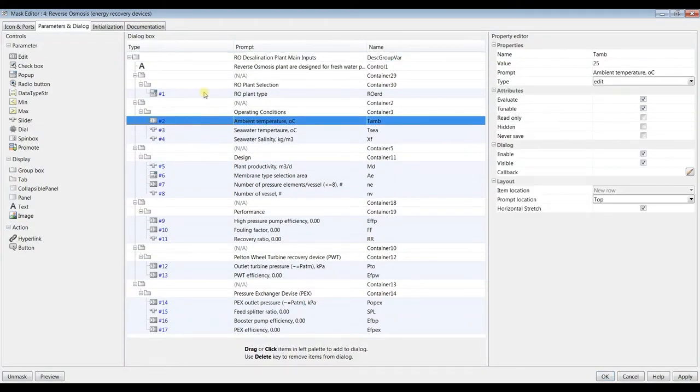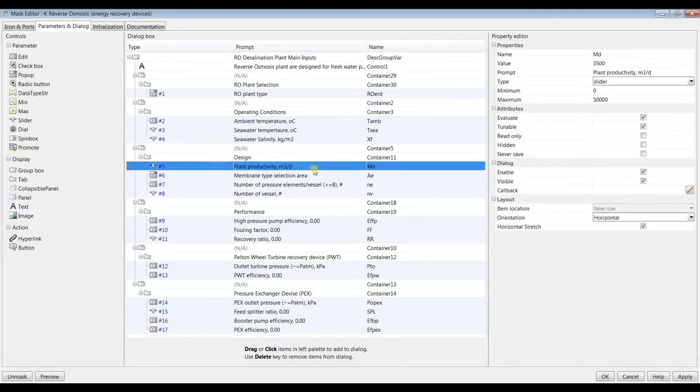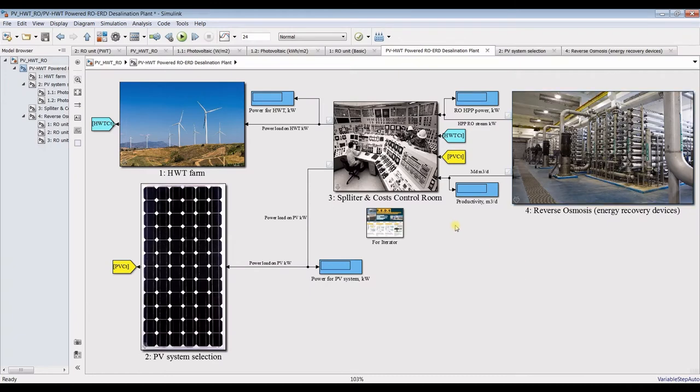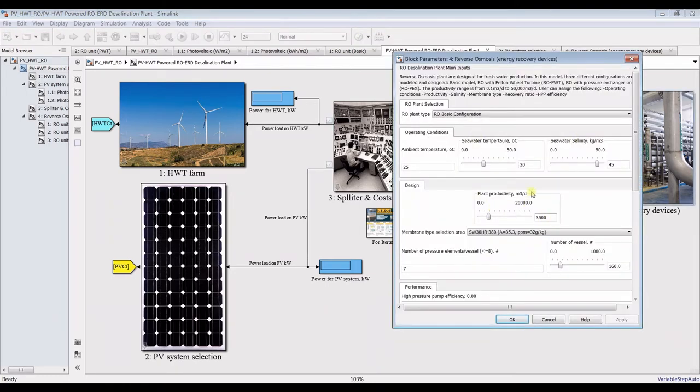For productivity, you will find plant productivity here, so you can change your limits. Suppose it's from 0 up to 50,000. I will make it 20,000 cubic meters per day. And you can change the limits of any parameters, or you can add parameters if you would like. So the limit has changed.